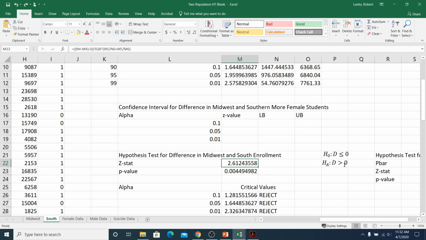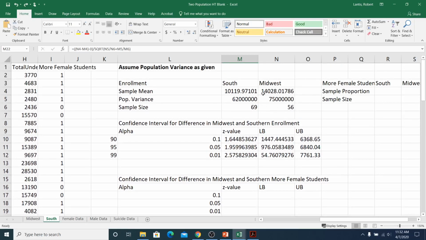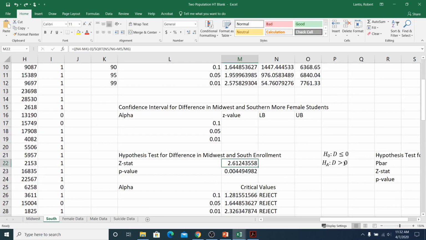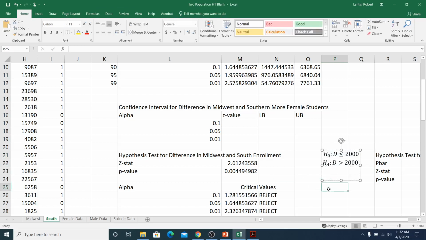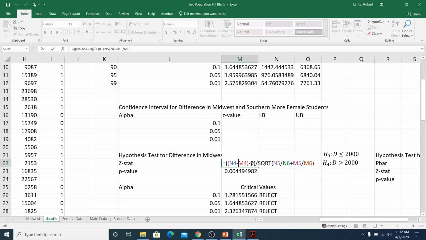Now, when we asked, is this difference greater than 0? Well, if we look at the actual difference, it's like 4,000. So maybe I say, okay, I've got pretty strong evidence that the Midwest does have a larger enrollment than the South. But how much larger? Is it 2,000 people larger? So instead of using 0, we could say, is the difference greater than 2,000? I would assume the opposite is true. We've got the same kind of setup, but for my test statistic, I no longer have an assumed true value of 0. I have an assumed true value of 2,000.